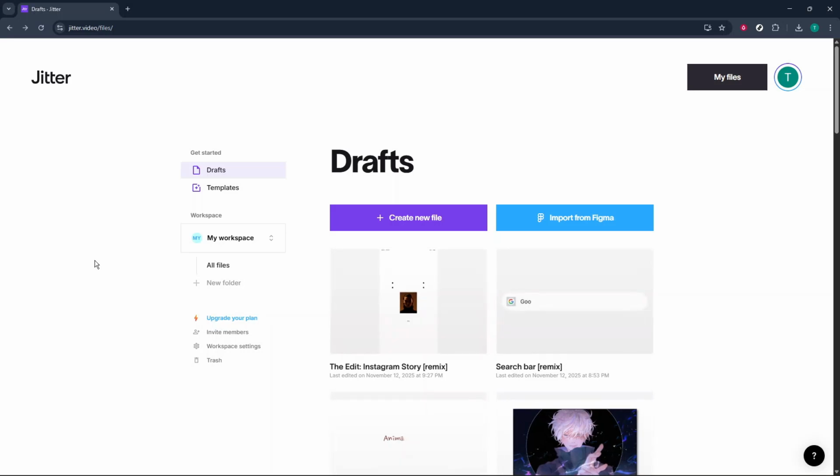In today's video, I'm going to teach you how to remove the Jitter video watermark, which can sometimes be a bit tricky if you're new to the platform. If you're looking to polish off your video content without any distractions, you're in the right place, and I'm here to guide you through this process step by step.